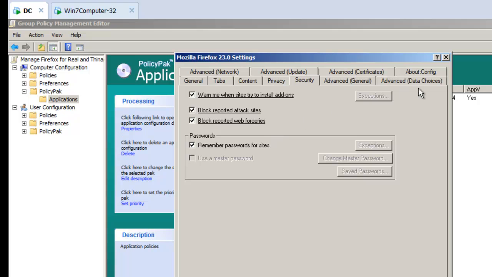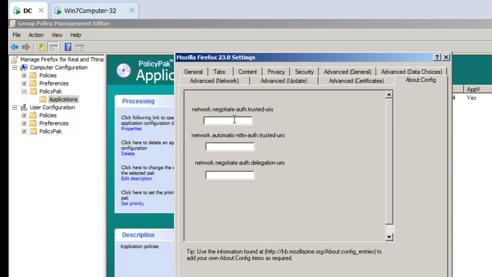If I go to About Config, there are some important settings there that you might want to set up. We have a separate pack just for all of the About Config settings, but in this example pack, I have some of those important settings here. I put 1, 2, 3, and if I put 4, 5, 6, and 7, 8, 9 in here, I'm going to lock these guys down.